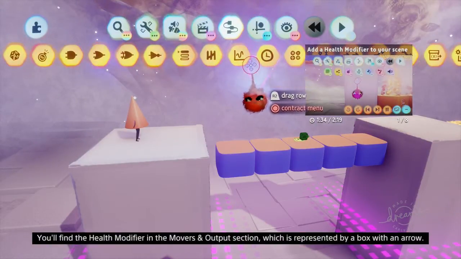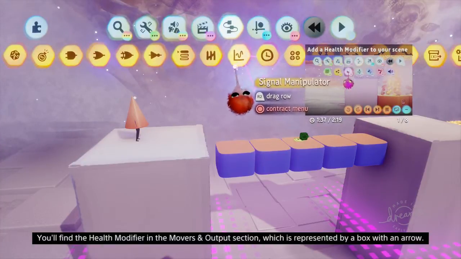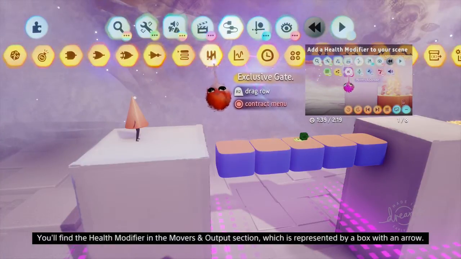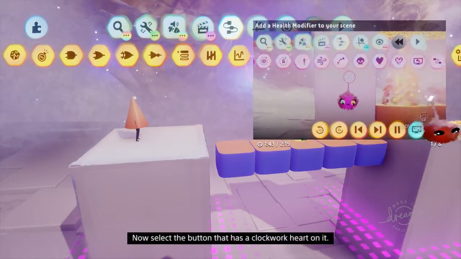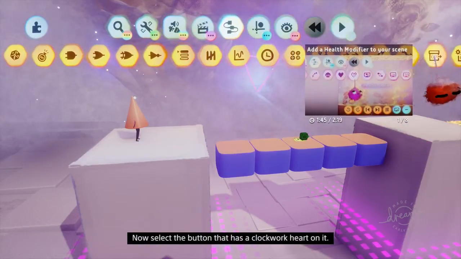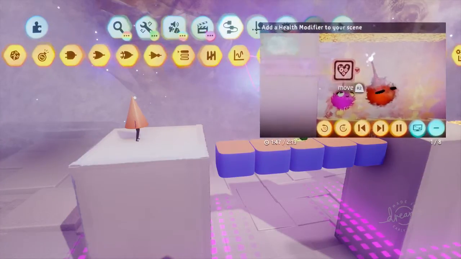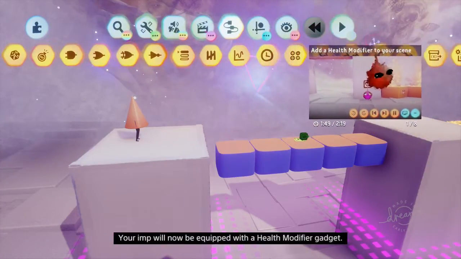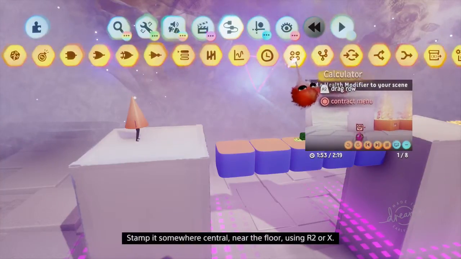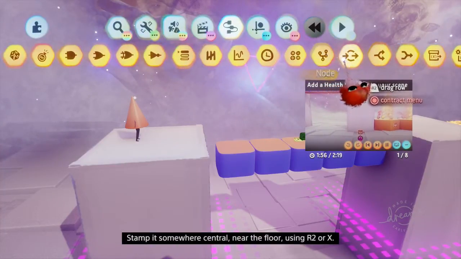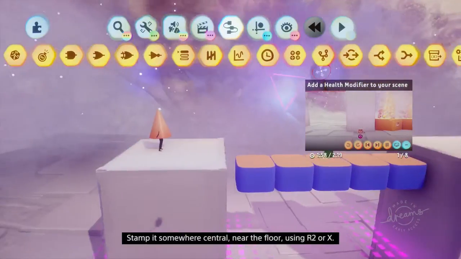You'll find the health modifier in the movers and output section, which is represented by a box with an arrow. Now select the button that has a clockwork heart on it. Your imp will now be equipped with a health modifier gadget. Stamp it somewhere central, near the floor, using R2 or X.